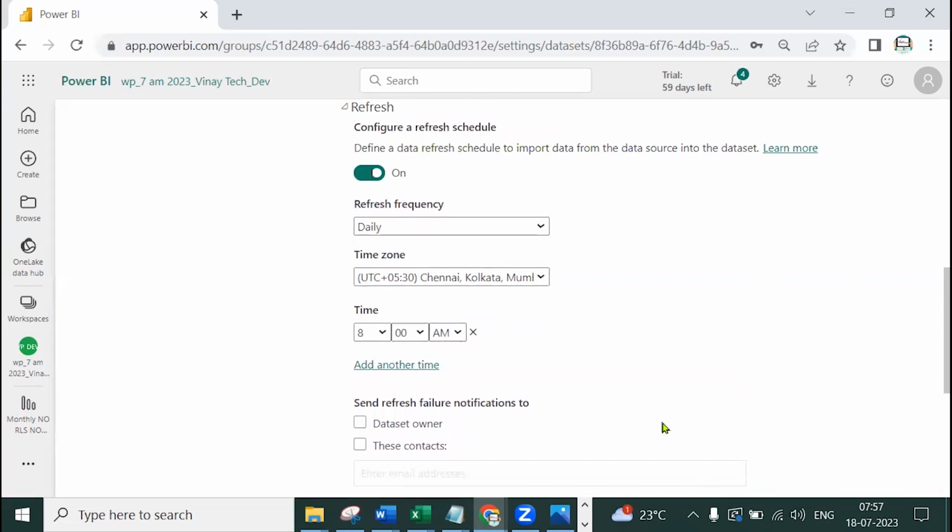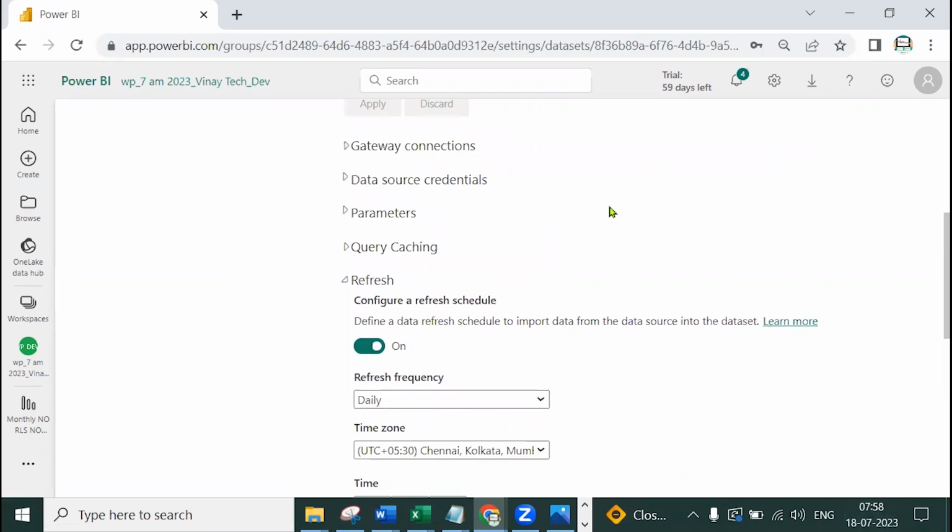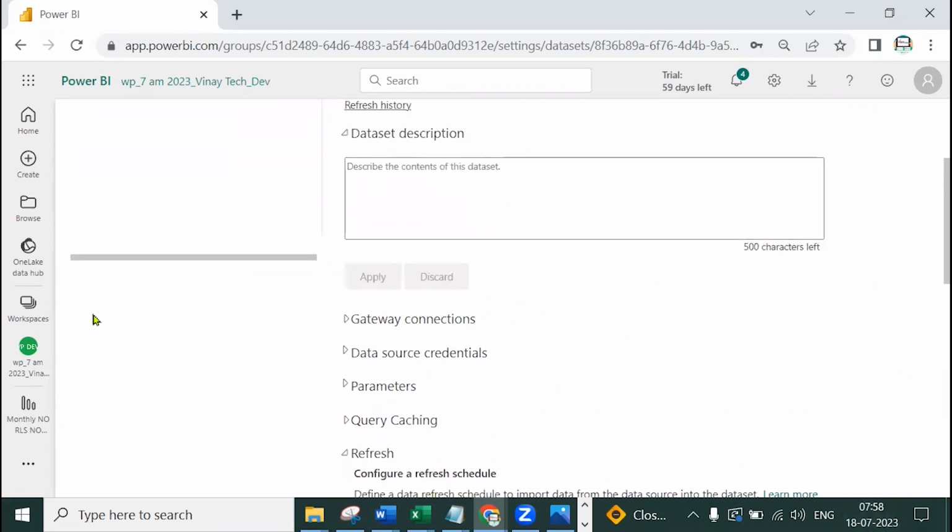So at 8 a.m. it will run. How to configure is completed. At 8 a.m. it will run. And I will show you the status of this after 8 a.m. So this is the way: gateway downloaded, configured, data source added, data source added to dataset, and dataset refresh.